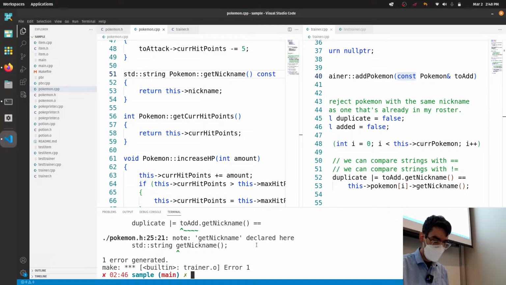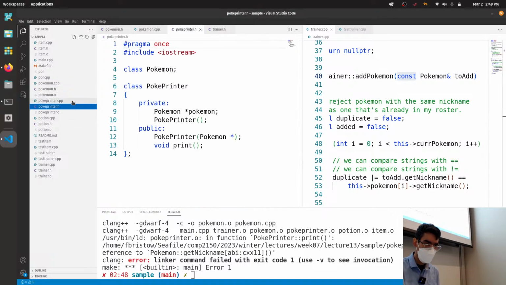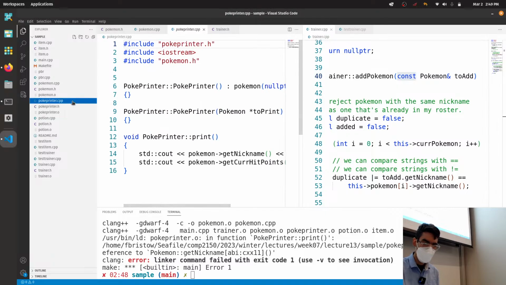So I'm going to try and make this again. Undefined reference to getNickname, in PokemonPrinter print. I'm just going to delete this class. We're not using it for anything anyway.